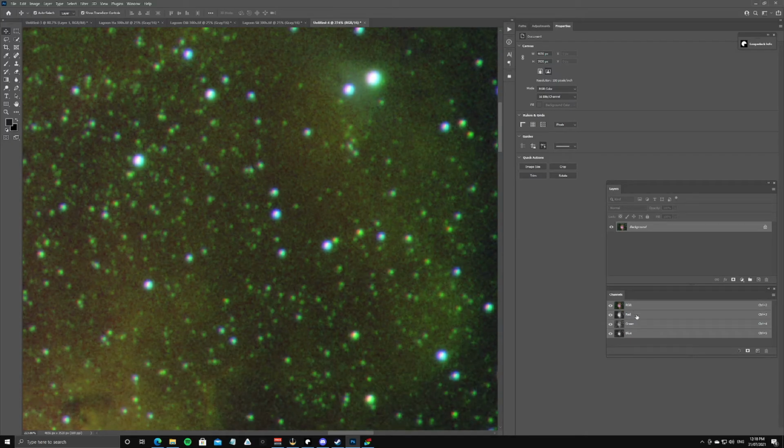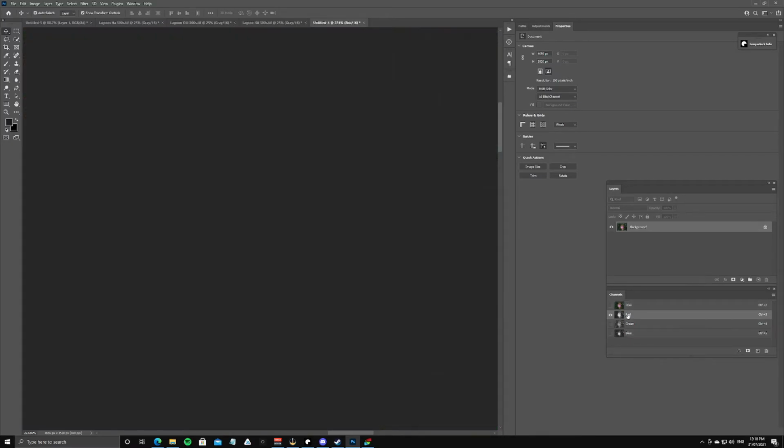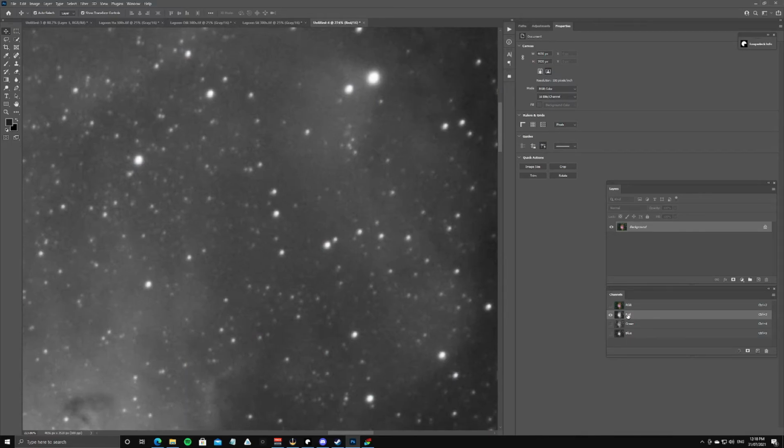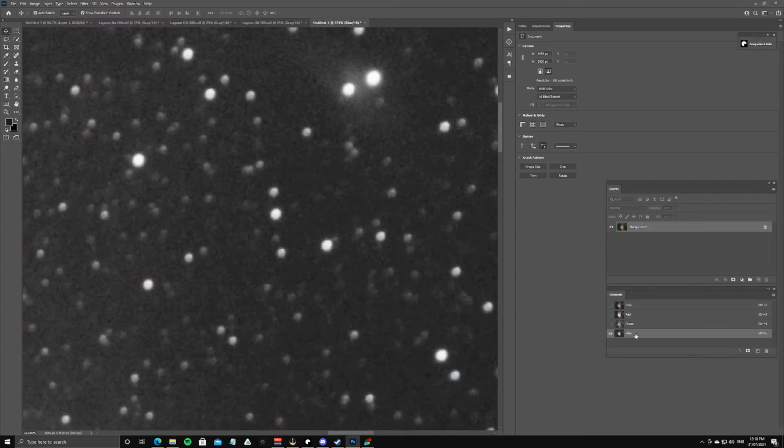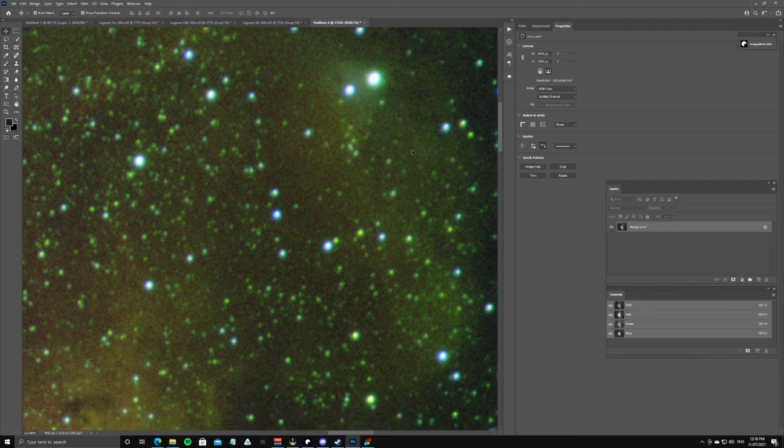So red needs to come across, let's say 2 and then down 1. Now blue basically needs to go back to where it was.